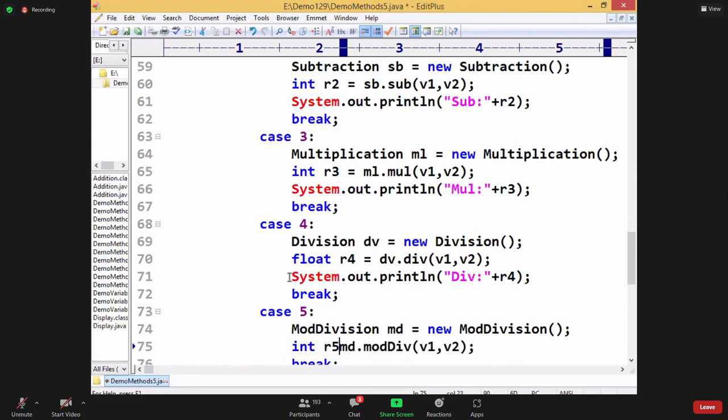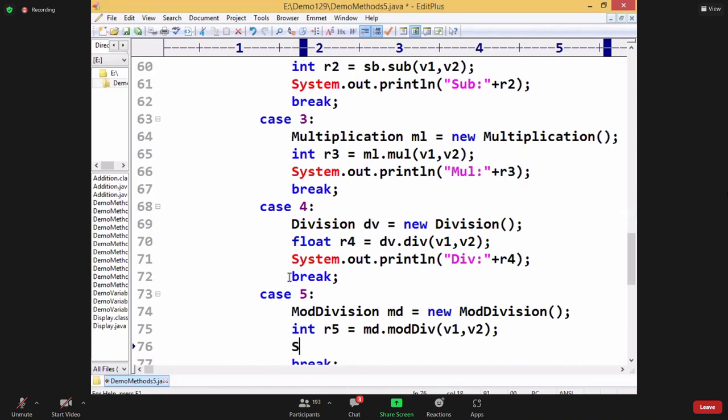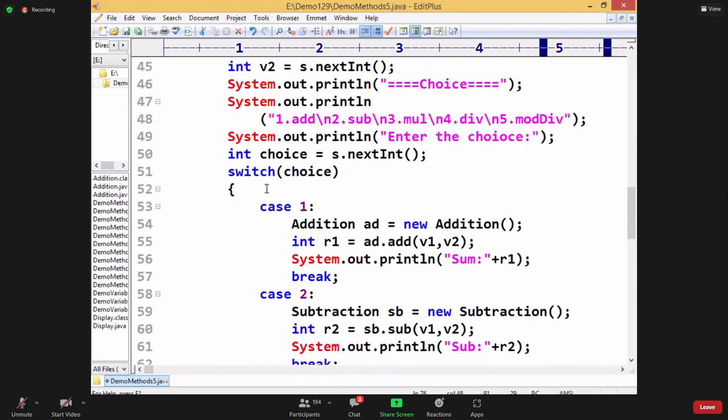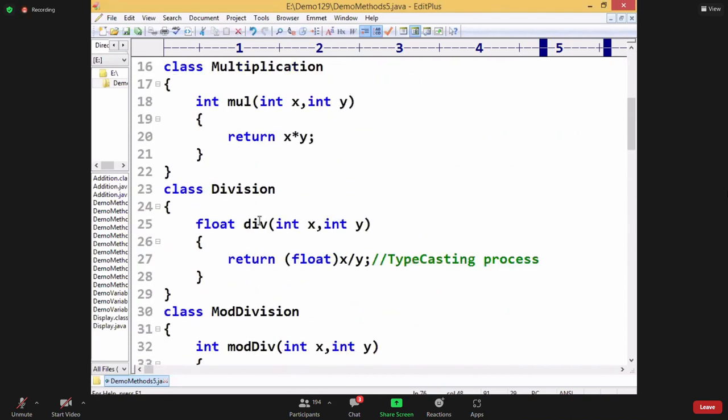Int some R5 is equal to, this is a concept. Now display it. System dot out dot println here. Modulo division is equal to, what is that? R5. So this is the program. See there, almost 80 lines of program came. This is a complete program.